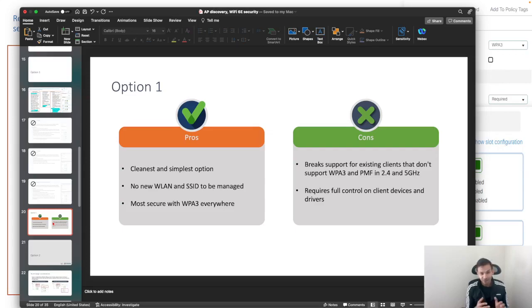I'm really sold by that. WPA3 and PMF, sure, sign me up. But we need to be cautious as well. If older devices are still using that same WLAN, it is going to break access for them. So we need to figure out what other design we can have that will make them work. And it requires full control of client devices and drivers.